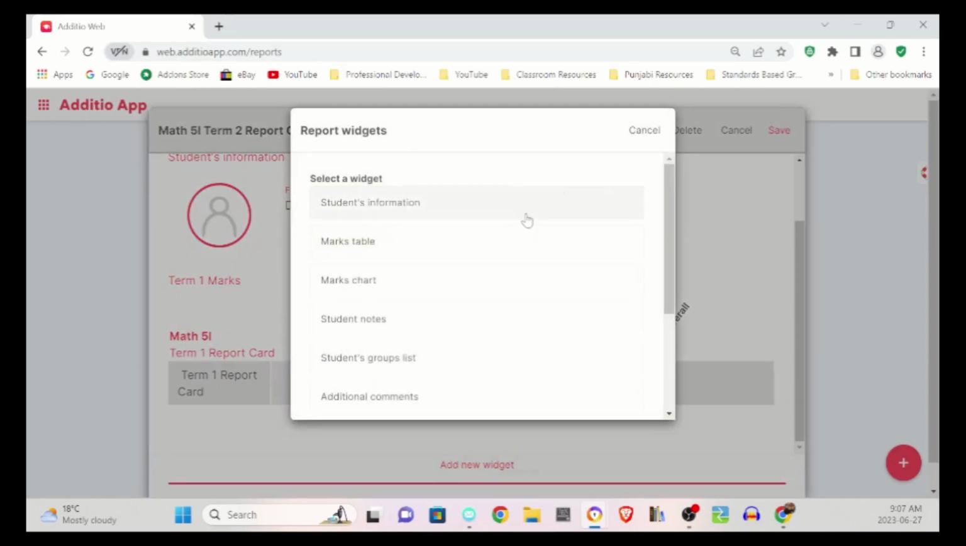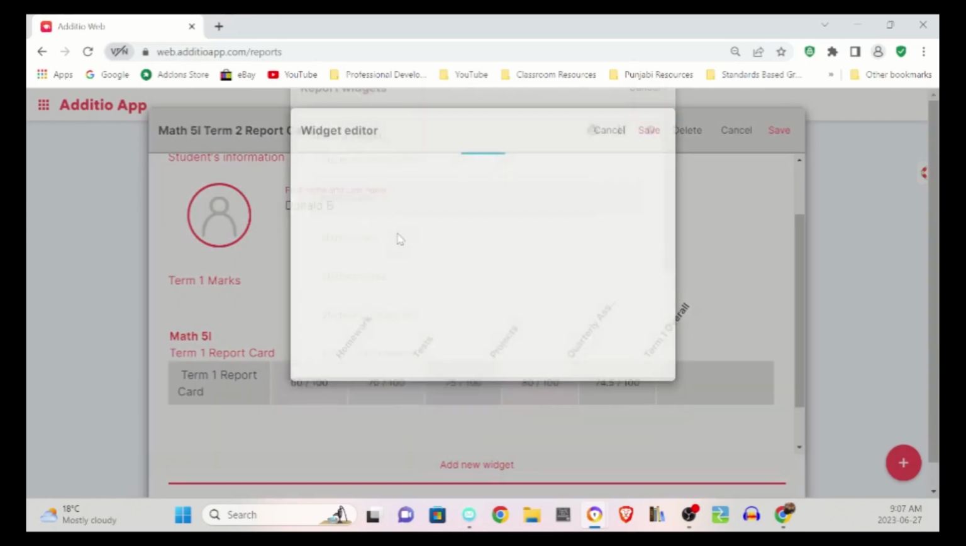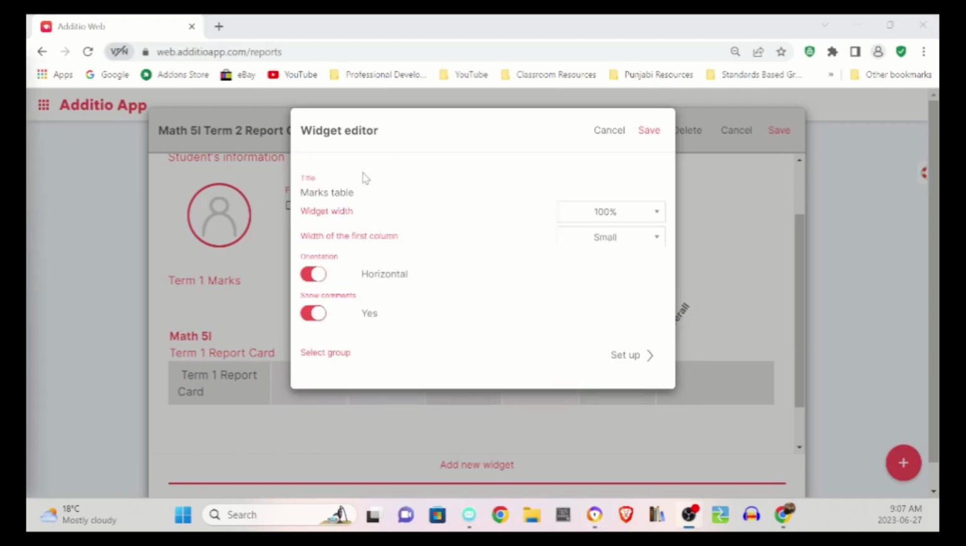But we said this is a Term 2 report card. So we're going to add our new widget, a marks table widget. Again, we're waiting for the widget editor to load. It does take a little bit of time. And again, we change our title.